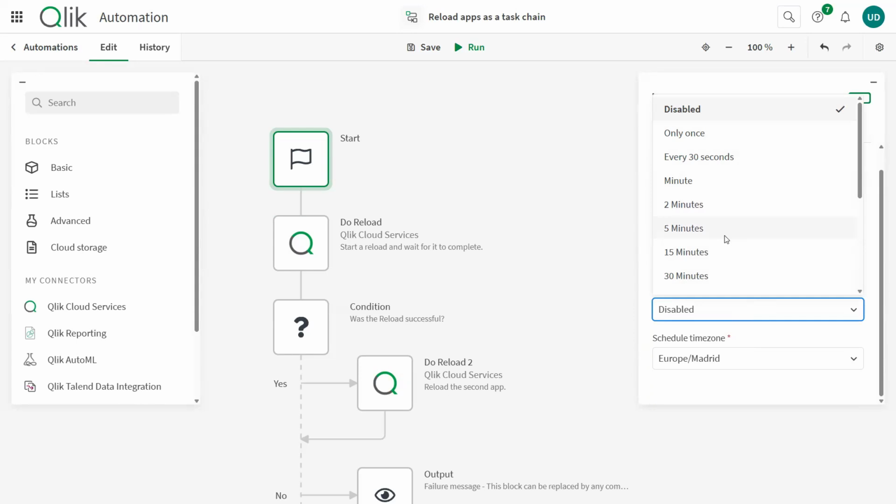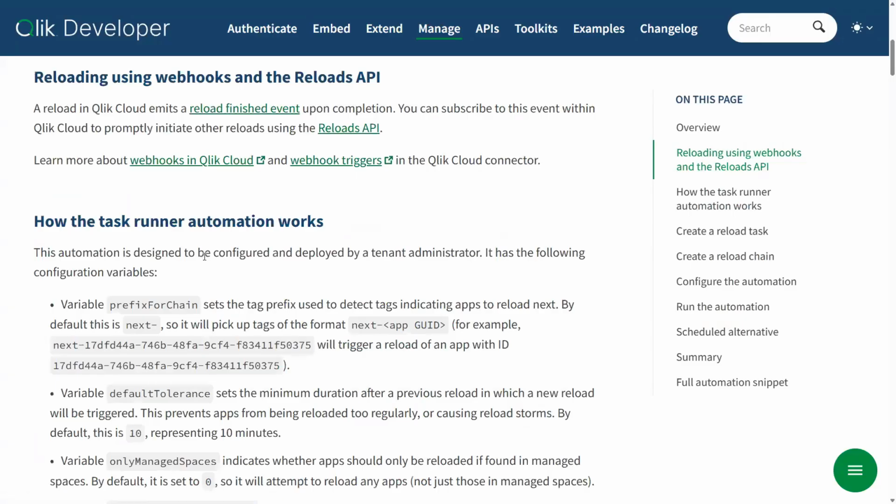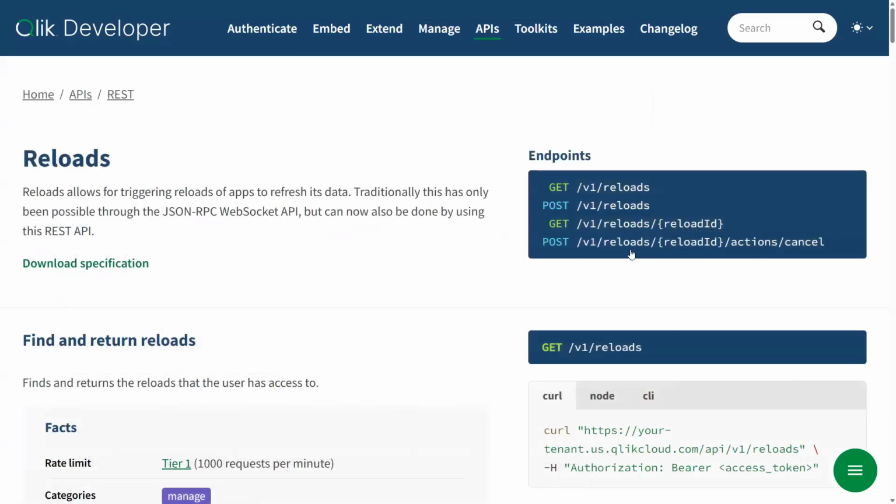Well, that's great to know. There's a lot more settings available if you set it up as an automation. Also, every reload can be triggered by an API call at any given time. So you can trigger the reload externally by using an API call. This is the API endpoint that you would be using, v1 reloads. That's great. And I'll definitely include a link to this site, qlik.dev, with information about all the API calls.